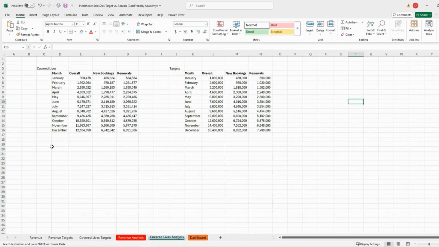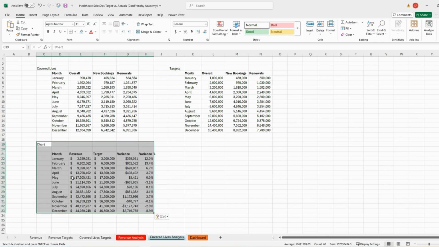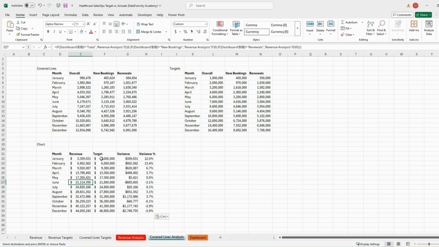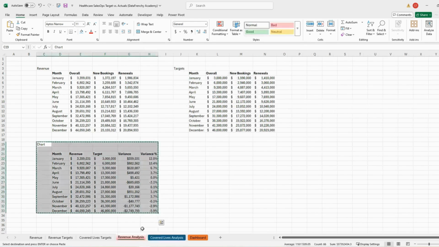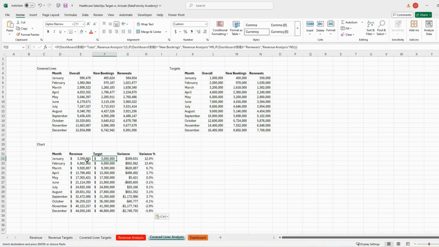So this is in C19. C19. Control V. And let's see here what's being pulled in, right? So looking at all of these formulas here, why didn't it change? It's because it's pulling in from revenue analysis. All we gotta do is make it, instead of revenue, make it cover lives, right? Everything's in the same location. Everything's located in the same way. We just have to change the reference.